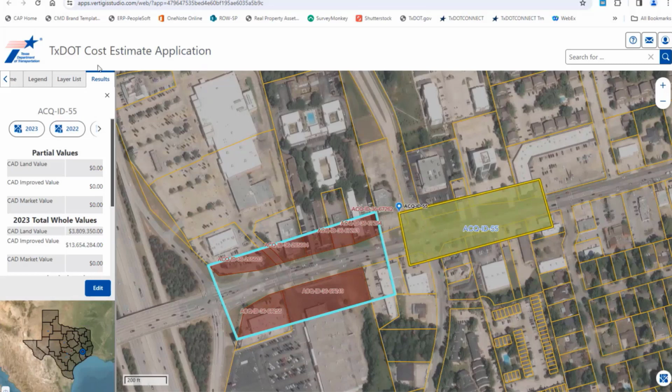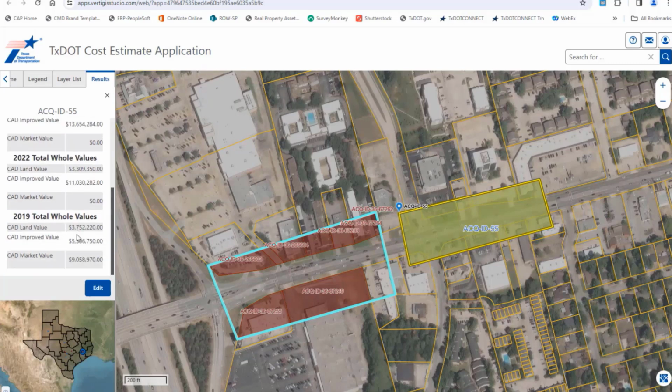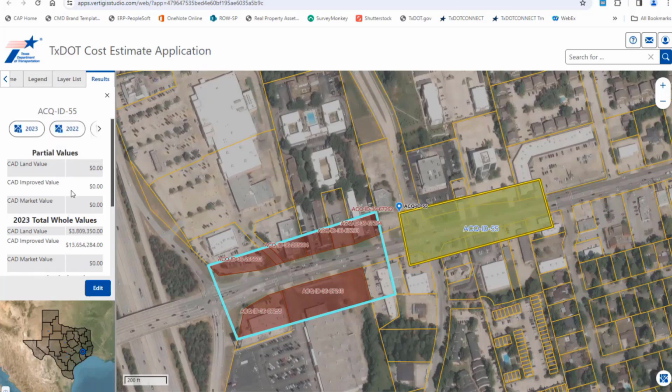If you click on the blue proposed acquisition shape, a results tab will open on the left. The tab will show CAD data for all of the whole properties that touch this shape. You will see land value, improved value, and market value for 2019, 2022, and 2023. Be aware that some data might not be there if the data wasn't provided by the CAD. Notice that the partial values are blank. That will come in a minute.